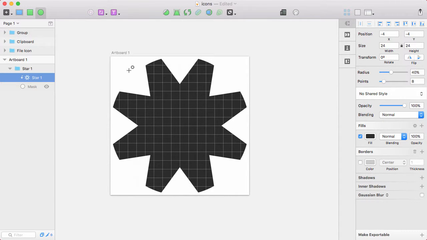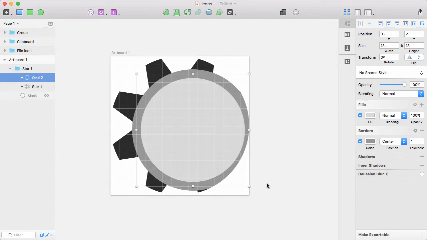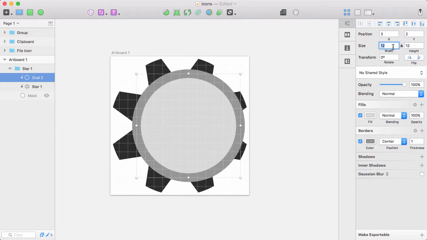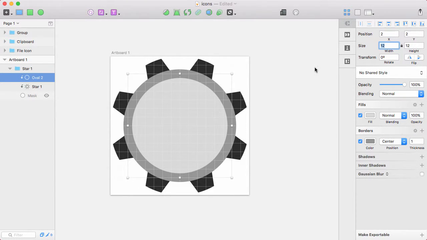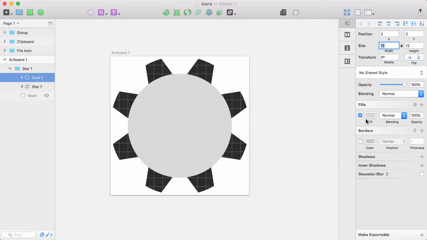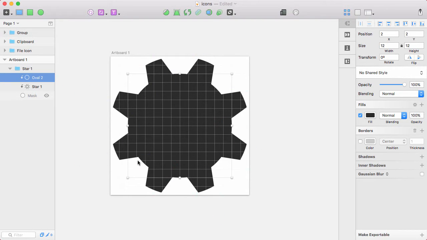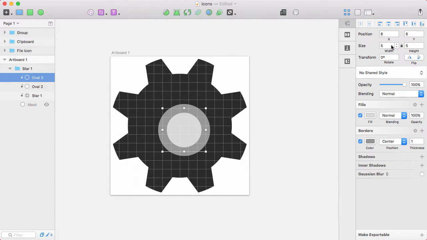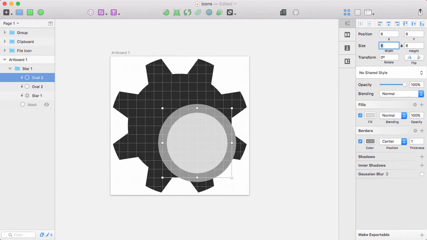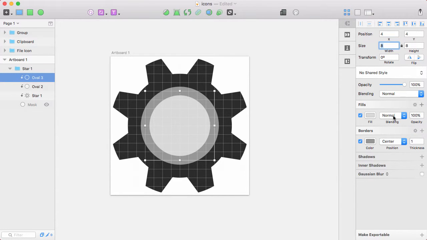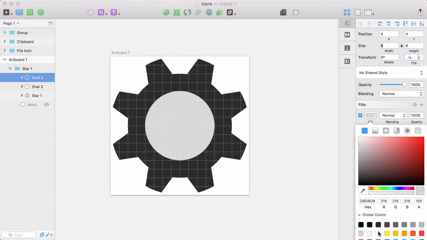Inside of here, I am going to draw another oval, and I want it to be 12 by 12. 14 was a little too big the last time I tried it. It was a little too demanding or commanding or whatever. So there's that. And then we kind of need the inside bit. I went 8 by 8. We'll align it to the middle. And let's make it white.